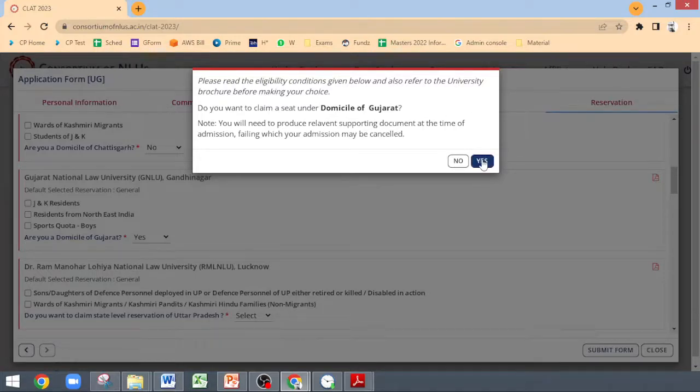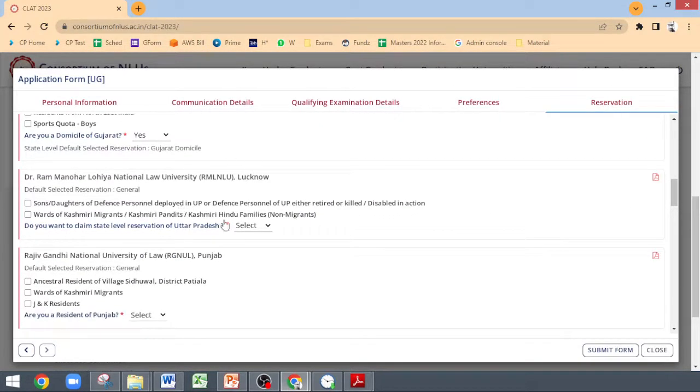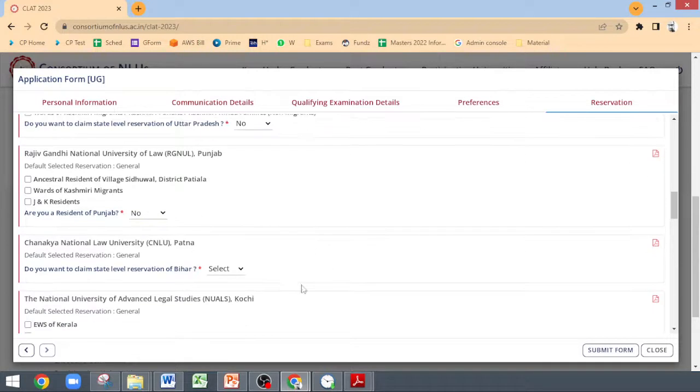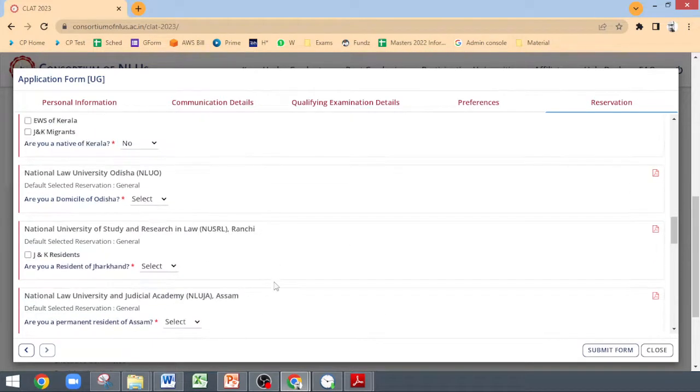Do you want to claim a seat? Yes. So I selected Gujarat domicile for Gandhinagar. For Lucknow, reservation of Uttar Pradesh? No. For Punjab, resident of Punjab? No. Patna, state level reservation Bihar? No. Kochi, native of Kerala? No. Odisha, domicile of Odisha, no.